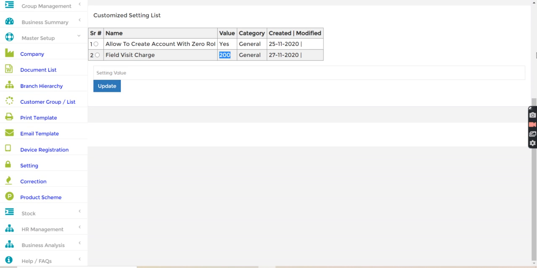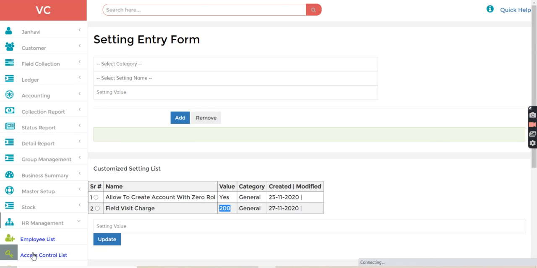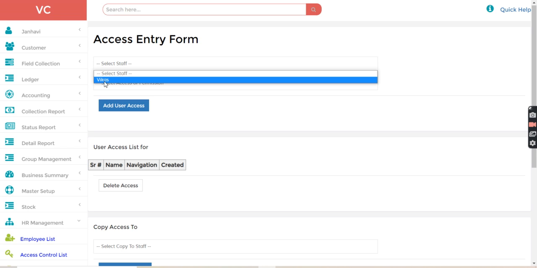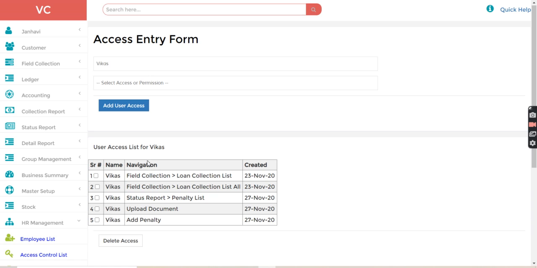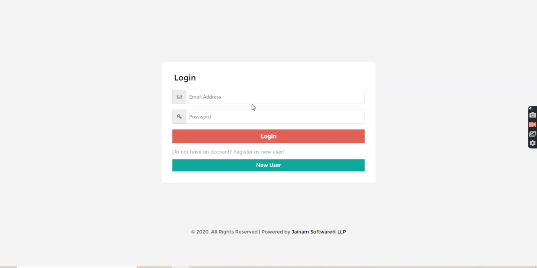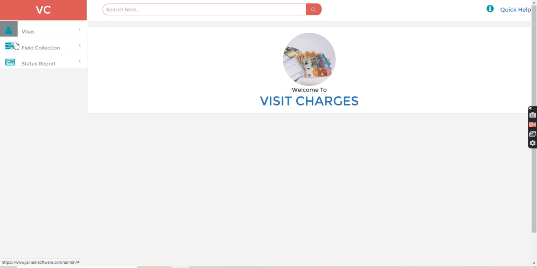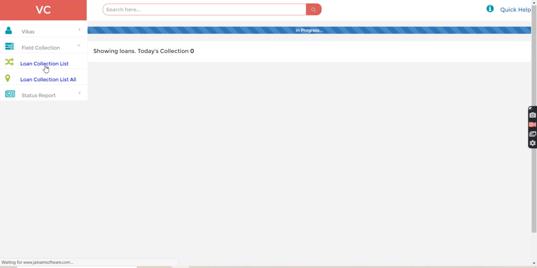Now I will go to the HR management, access control list. Here Vikas is the employee of the company, and I have given some access to Vikas. Now let's go to the Vikas profile and just log in. This is Vikas's employee profile, and I will go to the field collection, loan collection list.